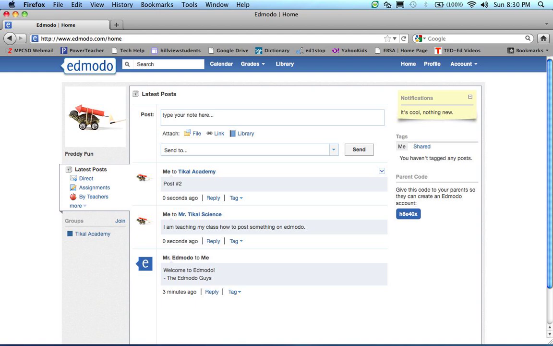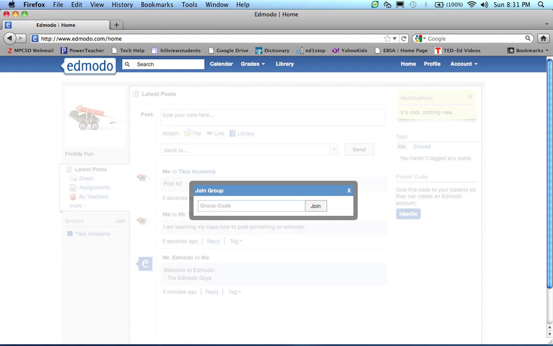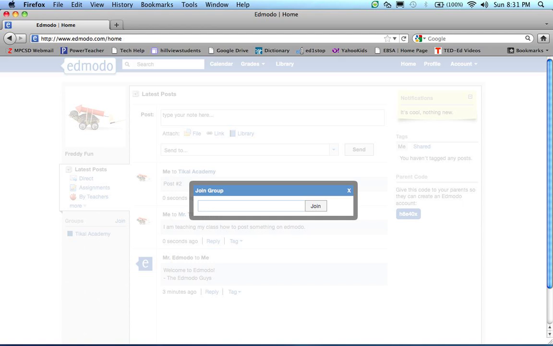Next, I would like to show you how to add the groups. If you take a look on the left-hand side, it says Groups, and then there's a Join button. And right now, there's just Tikal Academy. And we need to get you guys going on the other classes. So the codes for the other classes, I'm just going to show you how to join. Click on the Join button.